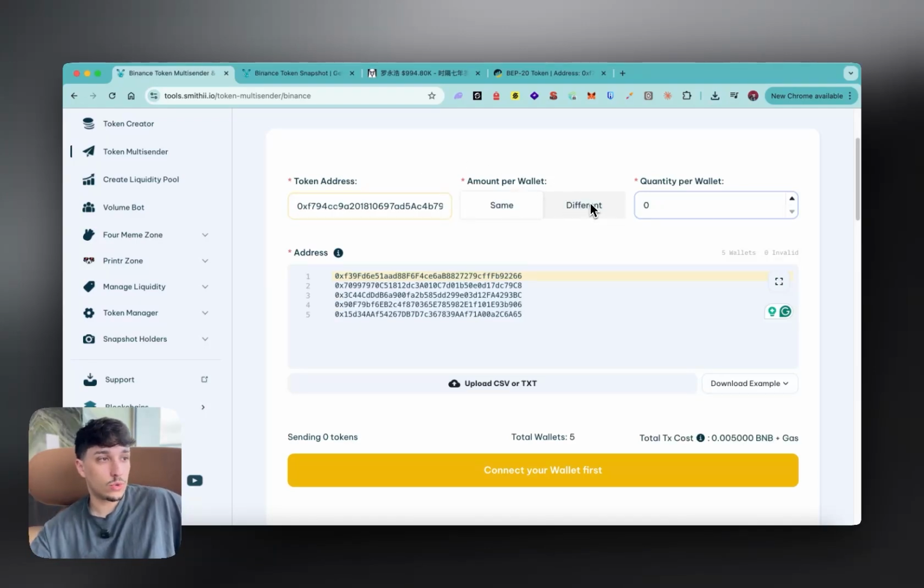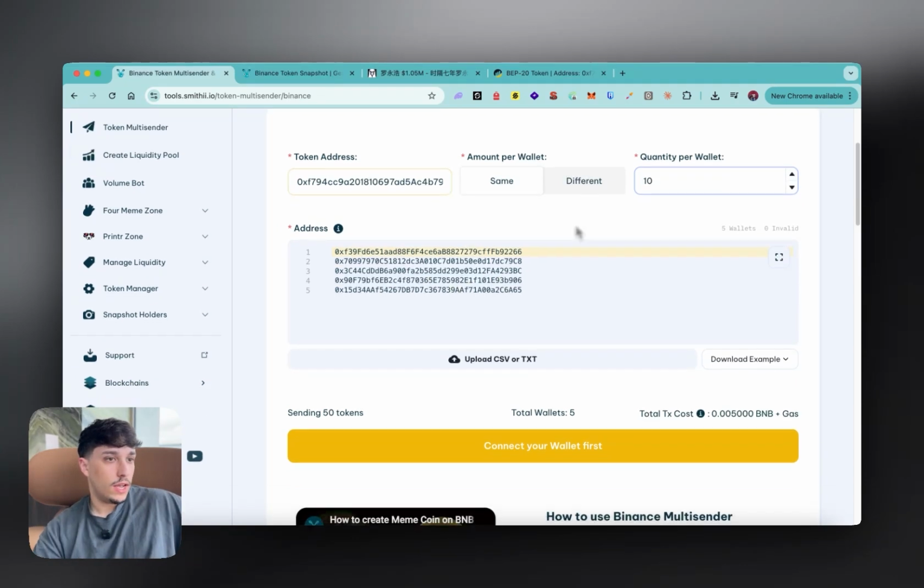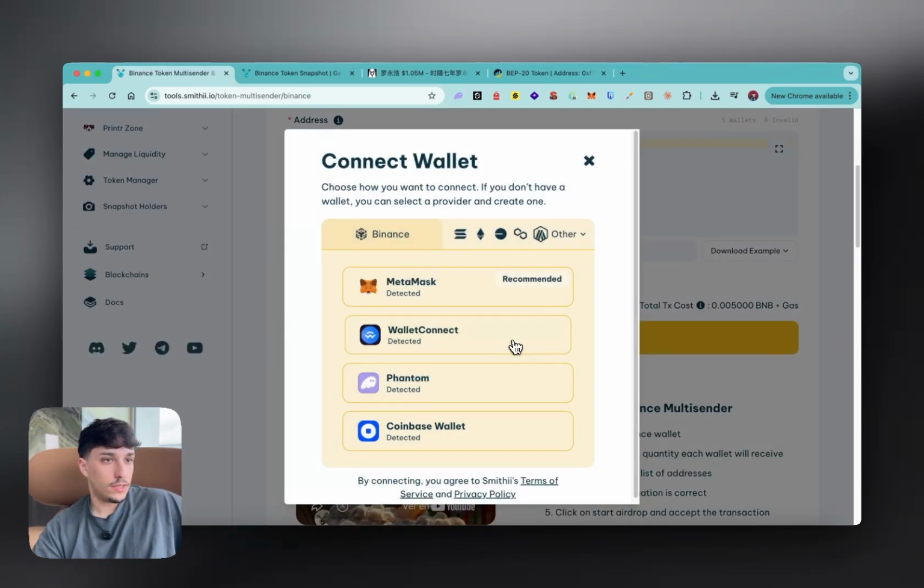Now we can also select to actually send a different amount to each of these wallets. So let's say you want to airdrop 20 tokens to a certain address and then 5 to the rest of addresses. You can put here different, and then you can input the amount here as well. In this case, I'm going to just put 10 tokens per wallet. Here we go. And we will be ready to connect our wallet.